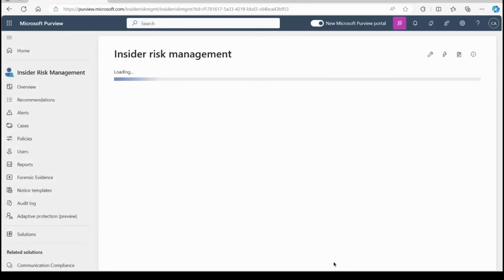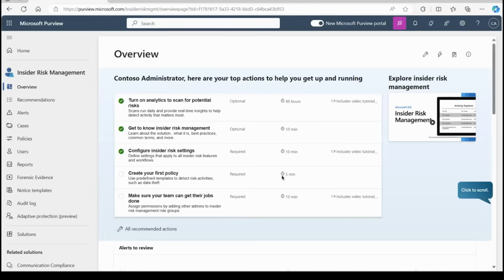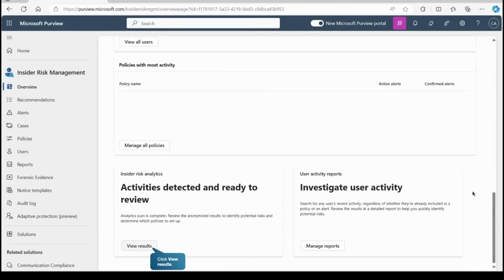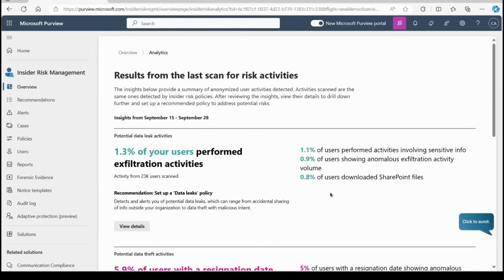Now we'll go to the result section, as it's been 48 hours in our demonstration. Let's go and see the result, how it is going to show you. To get the result, you need to scroll this page, and here you will get clear visibility: activity detected and ready to review, and we need to click on view result. And there we go. This insight will summarize the anonymized user activity detection, and these summary reports are grouped by the potential risk areas.